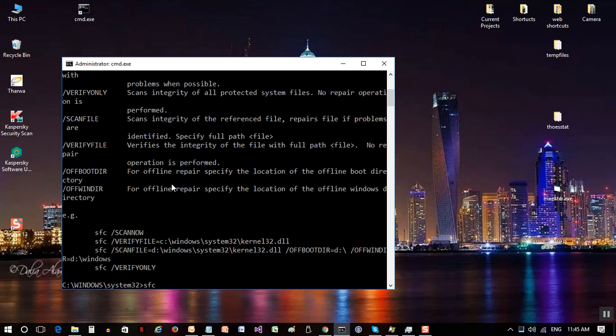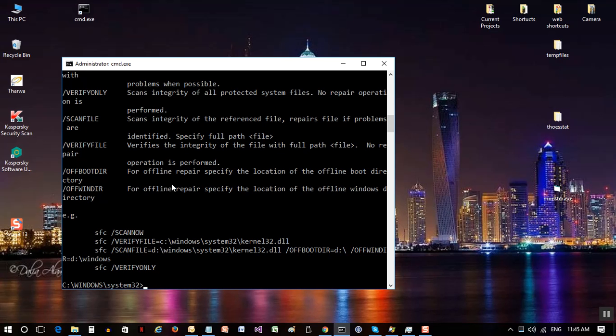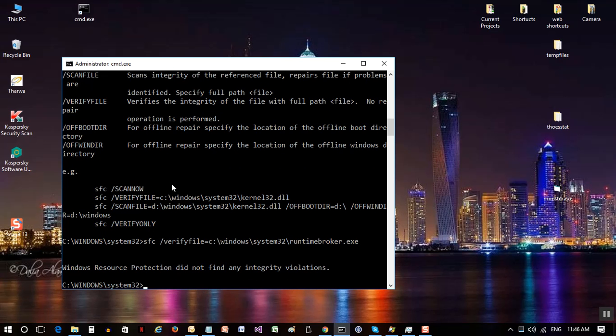So SFC /verifyfile, and I want to check the runtime broker.exe, and basically verifyfile equals, okay, maybe I need to put all the path. So C:\Windows\System32, okay, I think that's okay. So now it's running the verify of that, and it did not find any integrity violations, hence my file that I was suspicious about is okay.